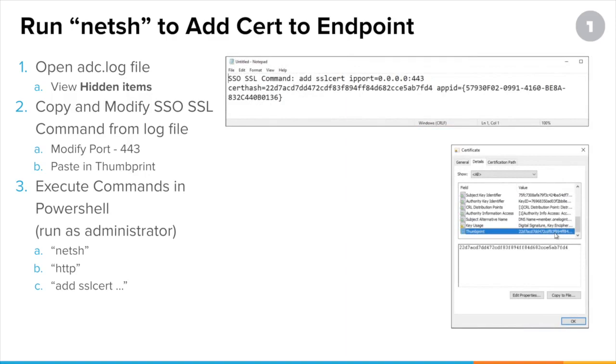Now, once it's in the text editor, I need to edit it. You can take out the netsh portion, take out the HTTP portion. Really what I need is the add SSL cert. That's what I'm going to be eventually executing. And then IP port 0.0.0.0: It's that 443 that I need to put in there. There's a placeholder in the original command, so just replace it with 443.